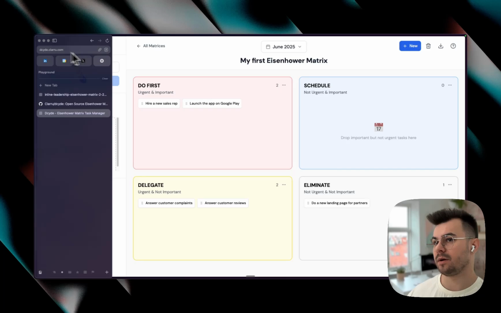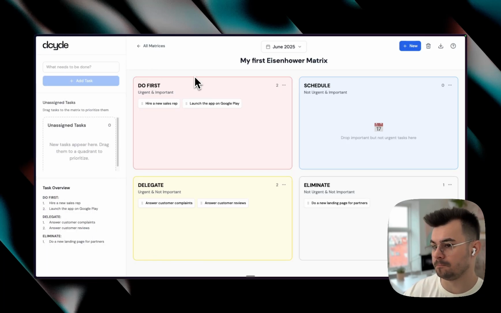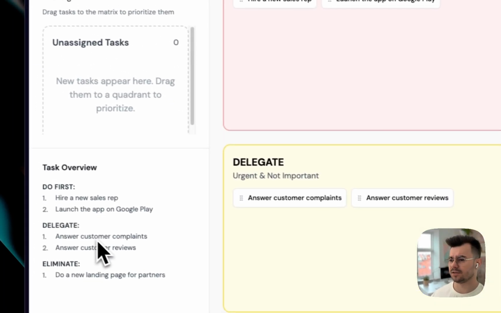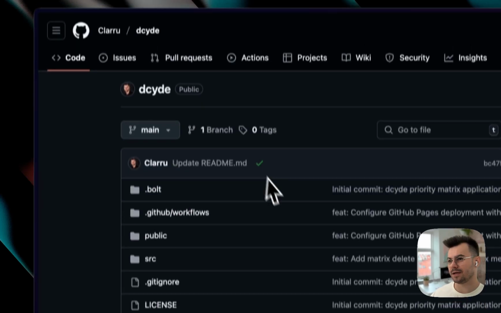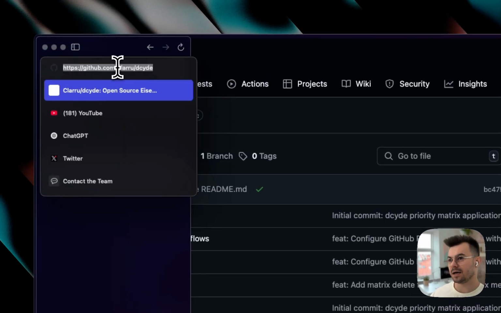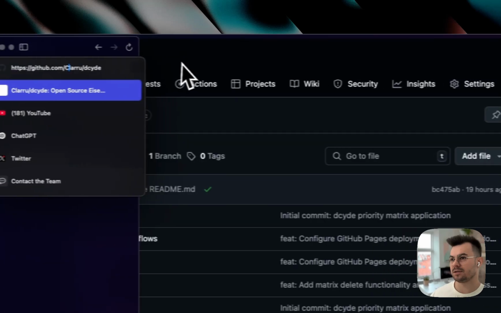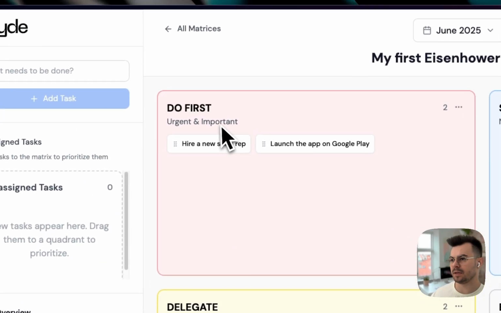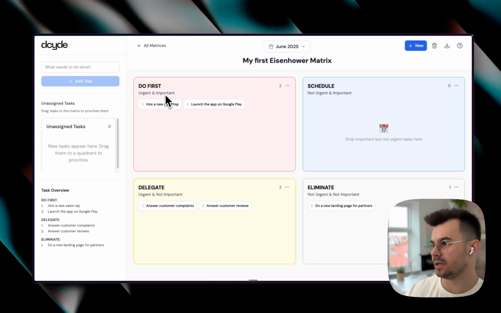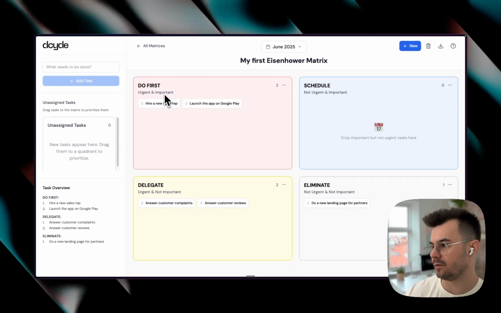Right now it's on my subdomain. Whatever you do here, I think gets saved on your cloud. I don't know how this works. I'm a designer, not an engineer, so I just built this for fun. So feel free to fork this. I put it open source at github.com/claro/dcyde. Feel free to fork it, use it on your own, implement this in your company, whatever you want to do. But I just thought that there is no viable version of this online that works this well at this level of 5 hours in.